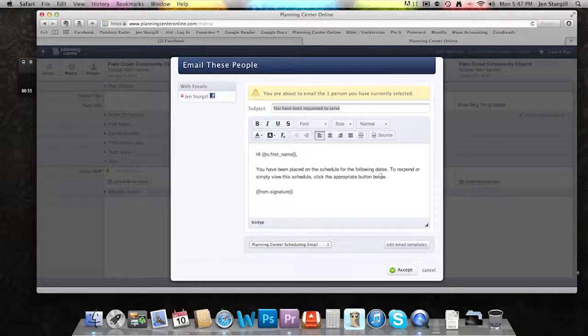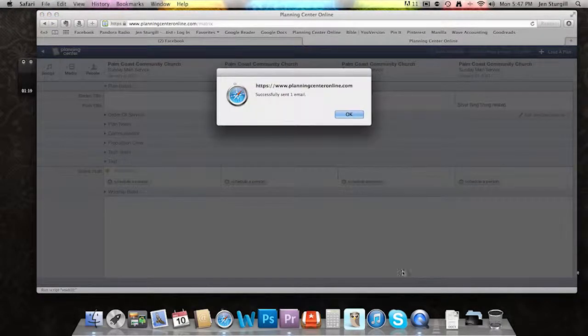I usually leave this couple lines of text in at the bottom though, because that lets them know that this is a scheduling email, and that they have to click the appropriate button whether they can accept or decline the schedule for that day. So once you have your email set up the way you want it to look, you're just going to hit accept, and that's going to tell you that the emails were successfully sent to the people that you sent them to.